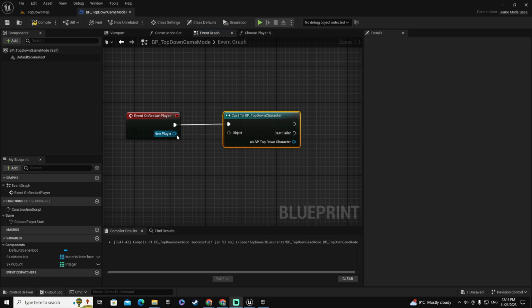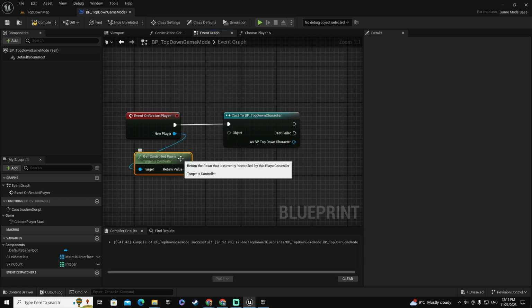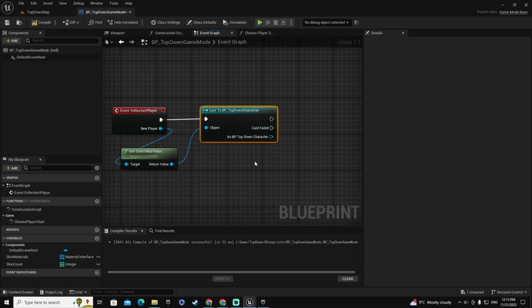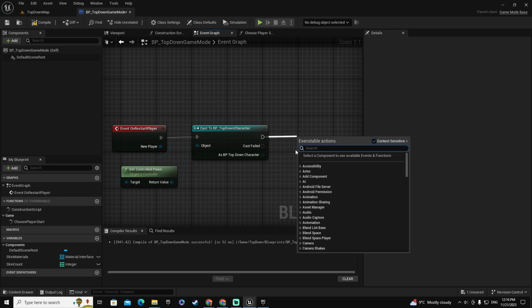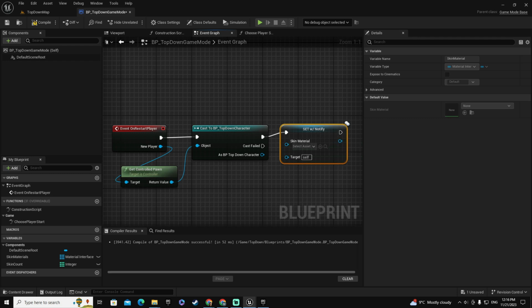From the on restart player, I am going to select the get controlled pawn. And this is going to give me the pawn that is currently controlled by this player controller. This is the object that I want to connect with the top-down character. Now we're going to set the skin material. So from this, I'm going to select set skin material, which is here. And now, of course, I need to say, okay, what is the skin material that we're going to create? The target is going to be this same top-down character.